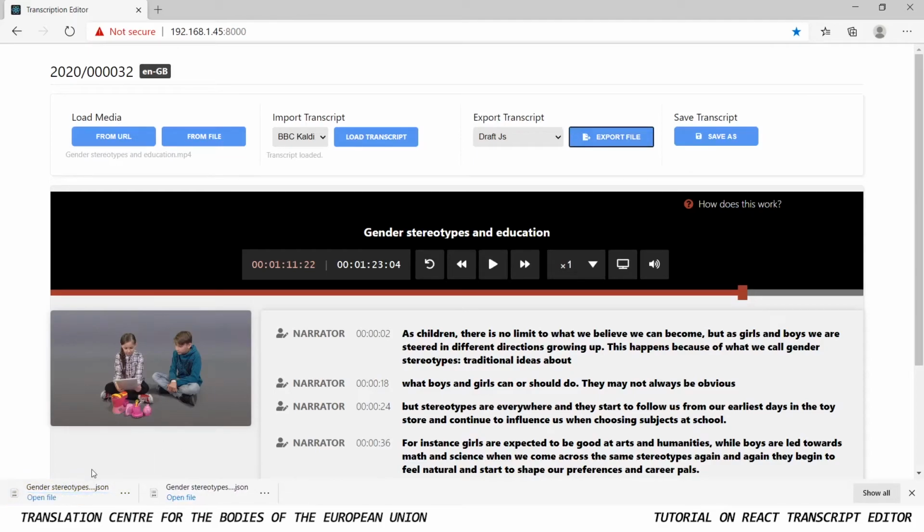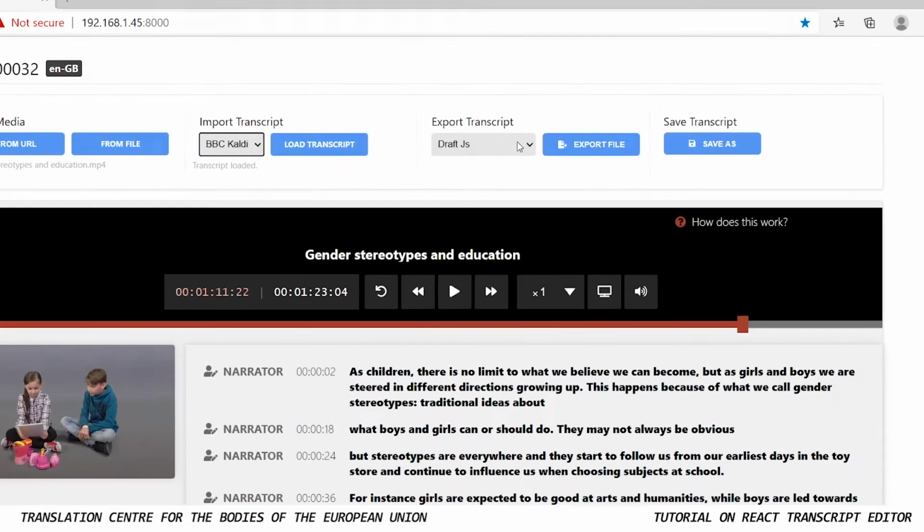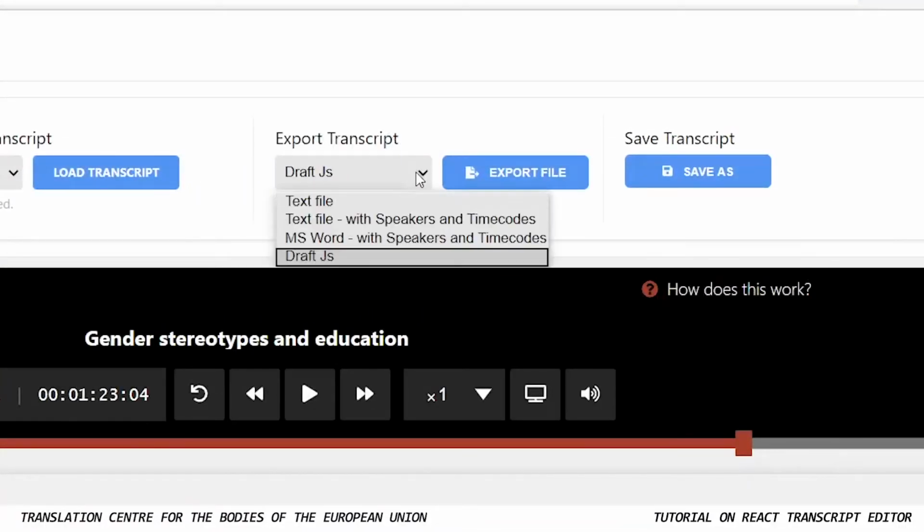As we discussed before, both files can be imported into the tool using the import transcript feature, BBC Kaldi or draft.json. Another export feature is into text with speakers and timecodes, or Word with the speakers and timecodes.